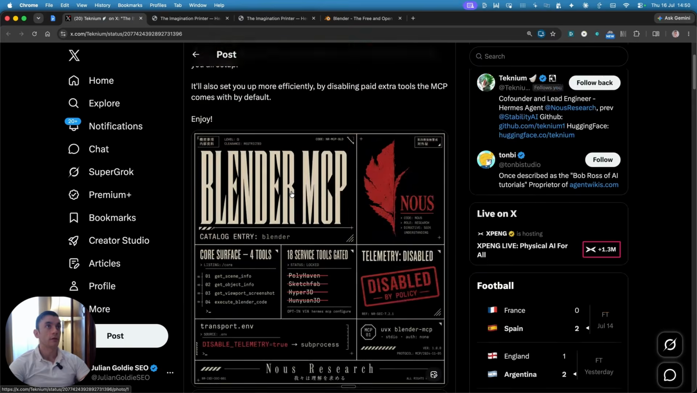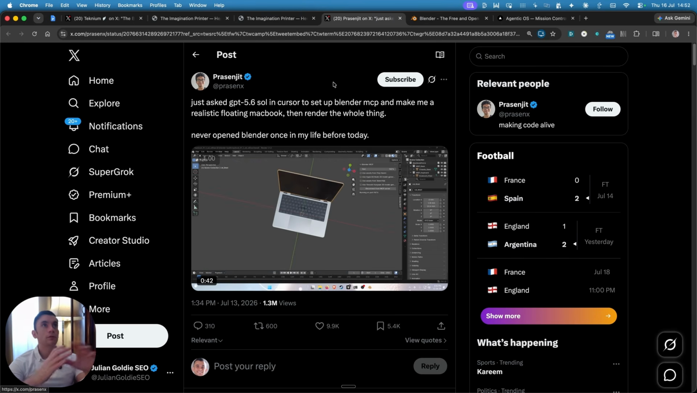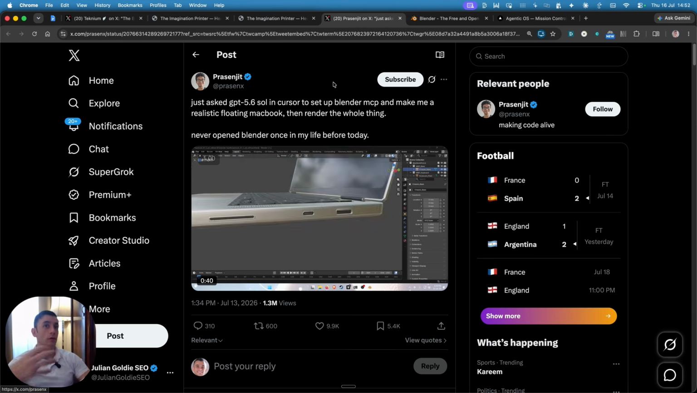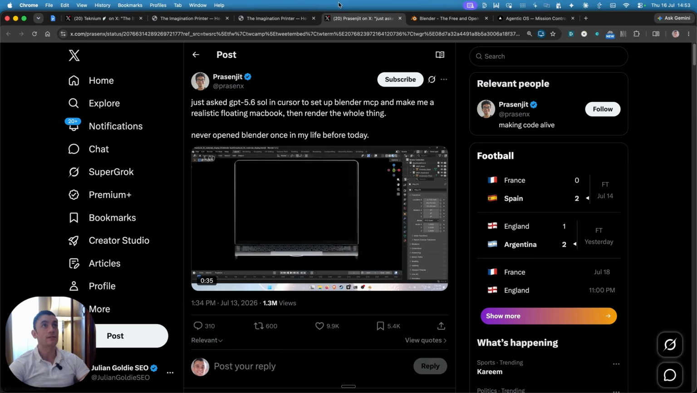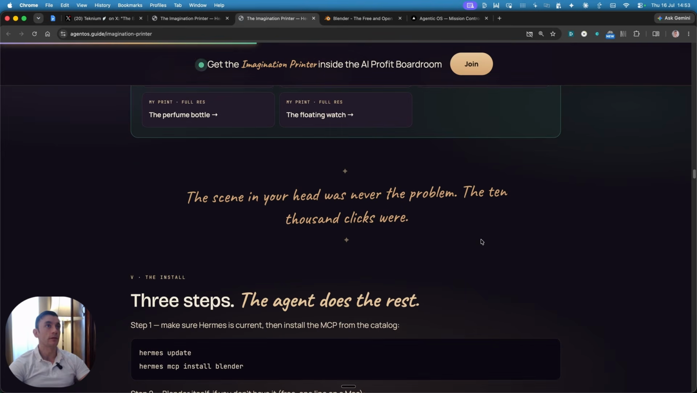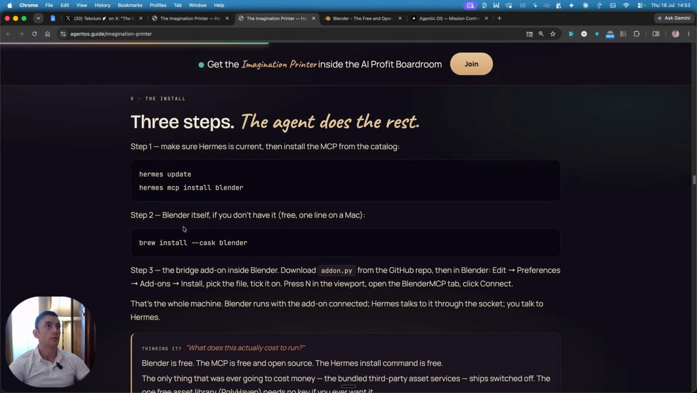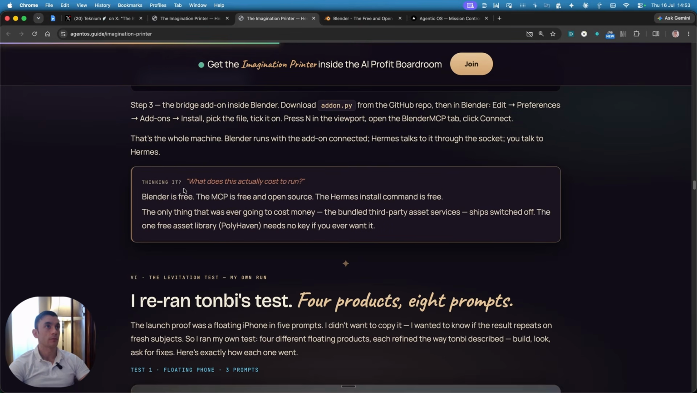Looks super nice. The craziest thing about this as well, as you can see in this example, is that people who have never even opened Blender before, myself included, can create awesome stuff just by giving your agents a single prompt and using the Hermes MCP for Blender. It's pretty unbelievable. Now, if you're wondering how to set it up, just make sure you update Hermes, then you can run Hermes MCP install Blender, and then make sure you have Blender installed, which you can run with this terminal command, and then you're good to go from there.